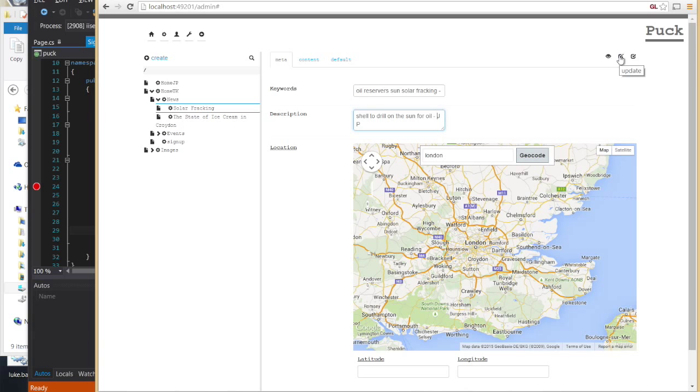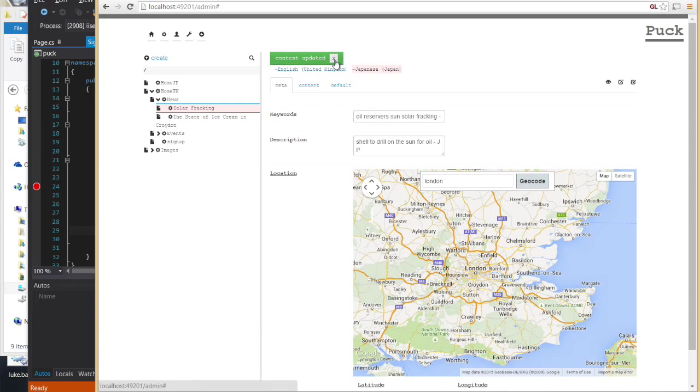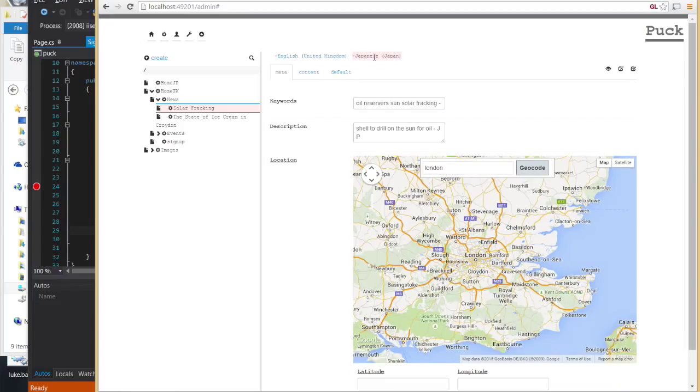And let's hit update. Content updated. So now I've got a Japanese version. It's in red because it hasn't been published. And there's the English version, which is the original version there. And it's red on the left-hand side in the tree, just to show you that you've got some language variant of it that hasn't been published.